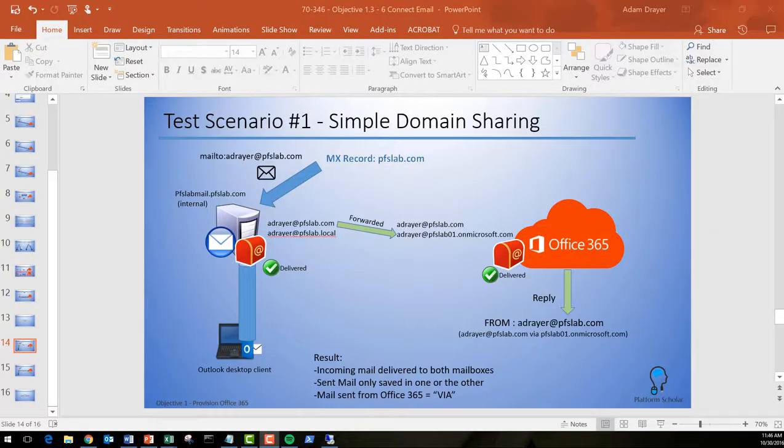Okay, so we're going to set up simple domain sharing, and I thought it'd be easier to lay this out graphically before we go ahead and do it. Currently, we have the MX record pfslab.com pointed to our internal EC2 Amazon Lab environment, to an Exchange mail server called pfslabmail.pfslab.com, and we're going to be using the AgeRayer account.